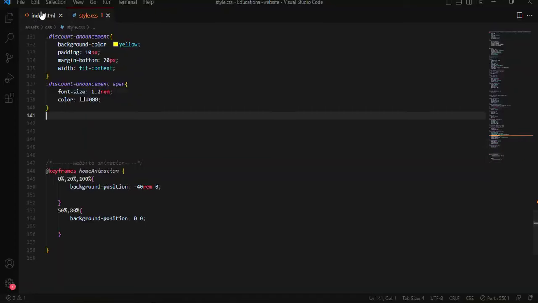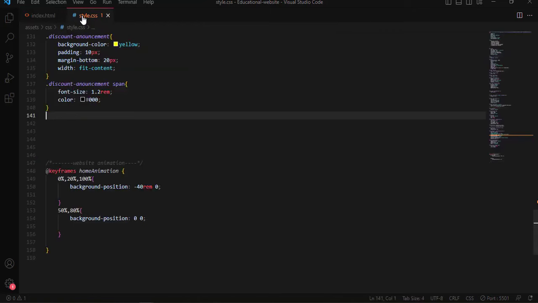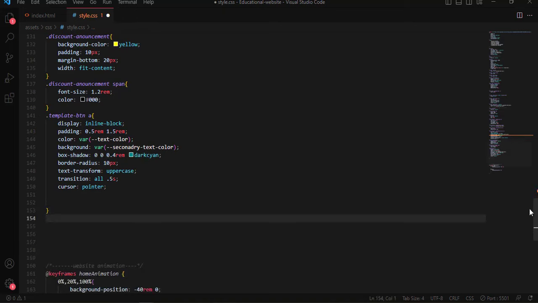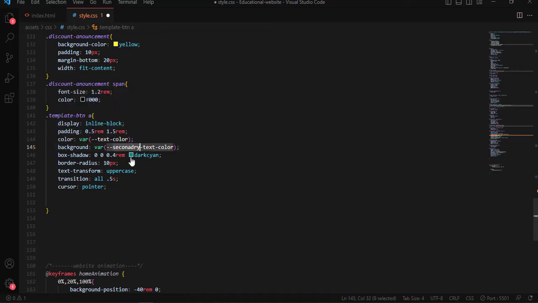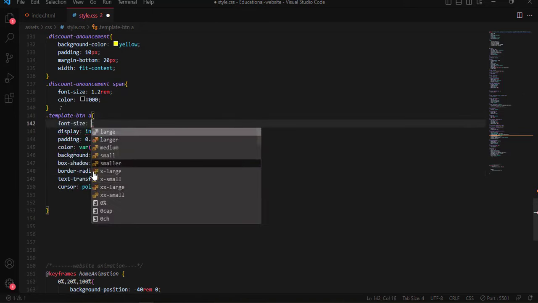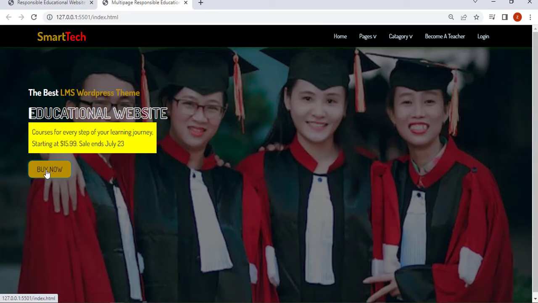After that, what we are going to do is we are going to style this call to action button right here. So to do this, we have this class selector template btn and an element selector right here. Anchor tag A for this display inline block, padding 0.5 rem from top and bottom and 1.5 rem from left and right. Background, we have this color, and box shadow, we have this shadow color right here. Border radius, we use 10 pixel and text transform capitalized, and then font size for this call to action button 1.2 rem. So here we have.